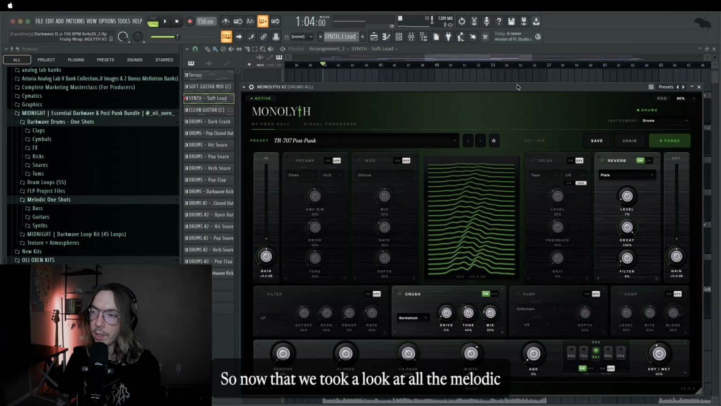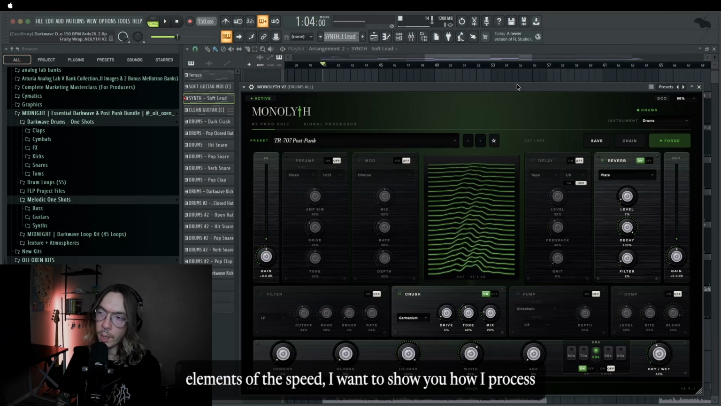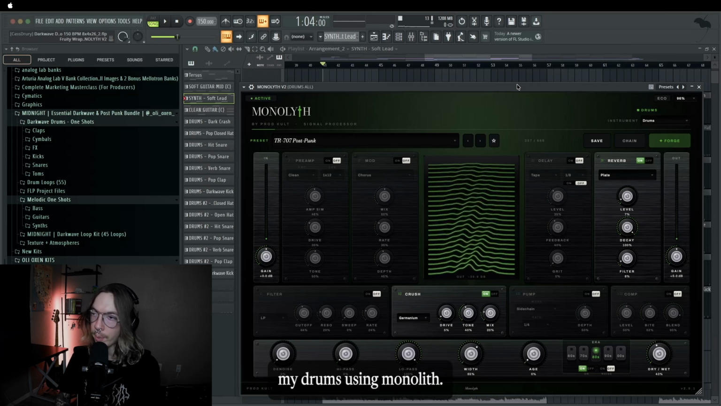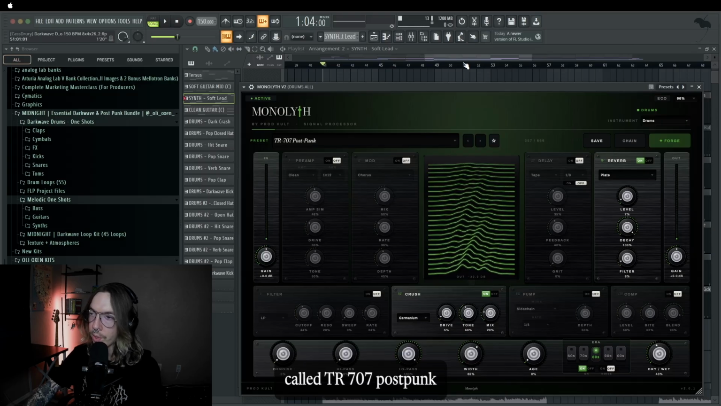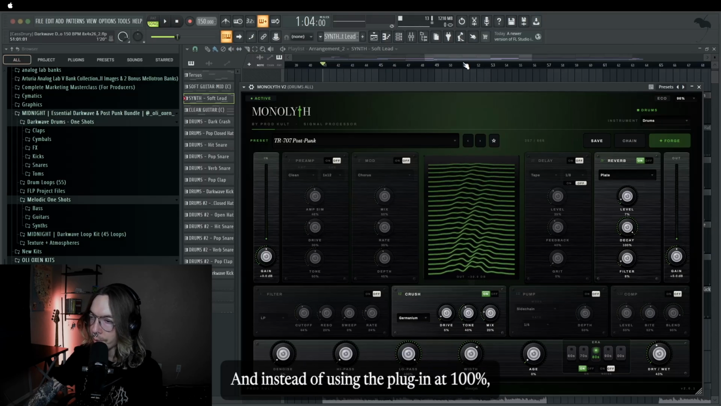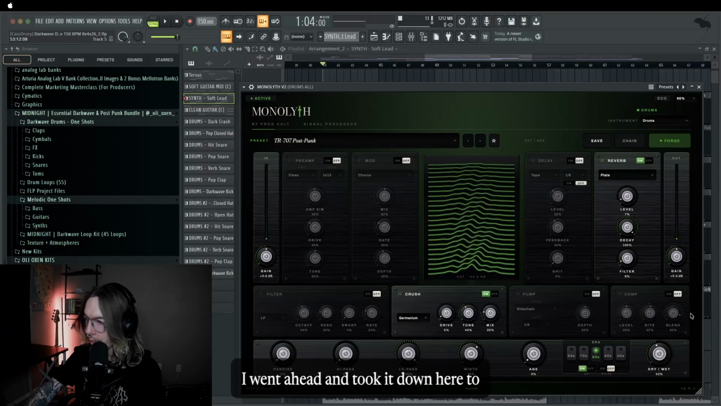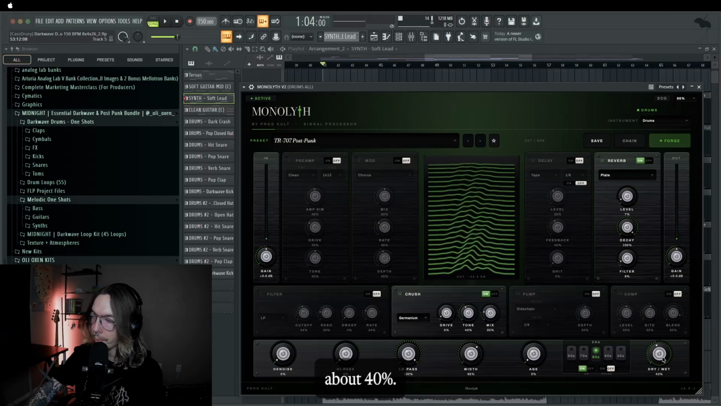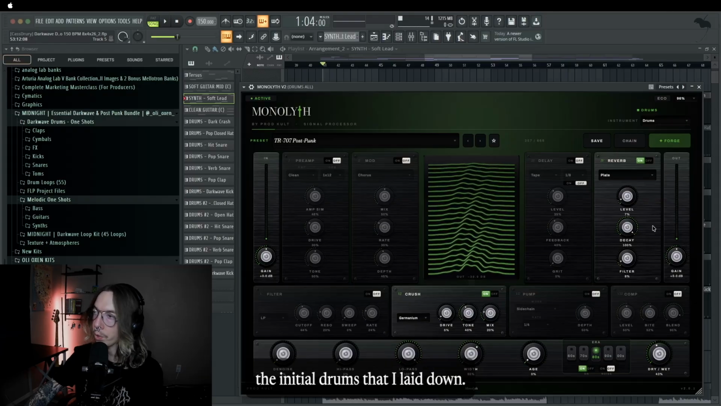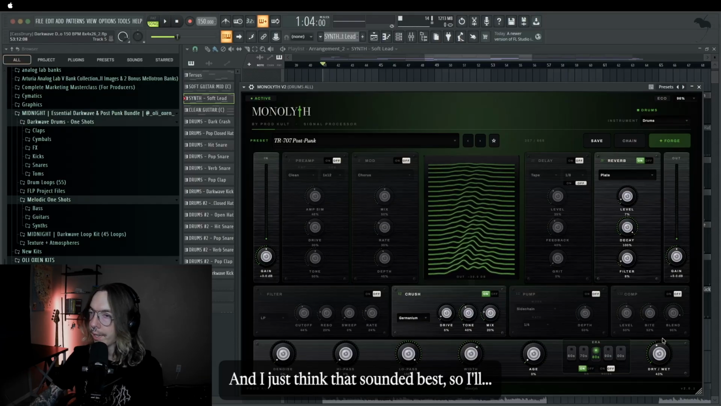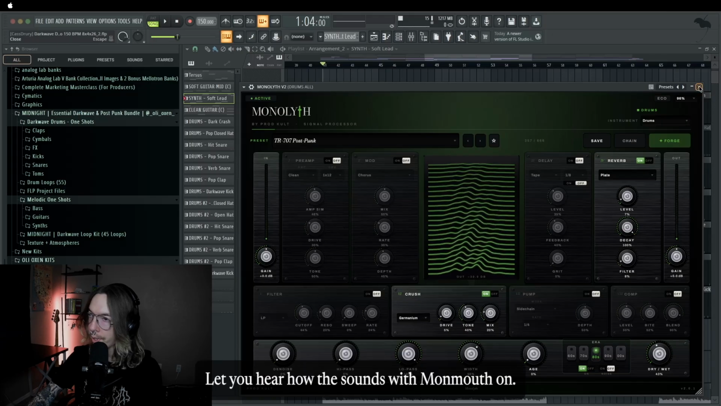So now that we took a look at all the melodic elements of this beat, I want to show you how I process my drums using Monolith. So I went ahead and found this preset here called TR-707 Post-Punk in the drum section, and instead of using the plugin at 100%, I went ahead and took it down here to about 40%, so I could still kind of retain a bit of character from the initial drums that I laid down. And I just think that sounded best, so I'll let you hear how this sounds with Monolith on.